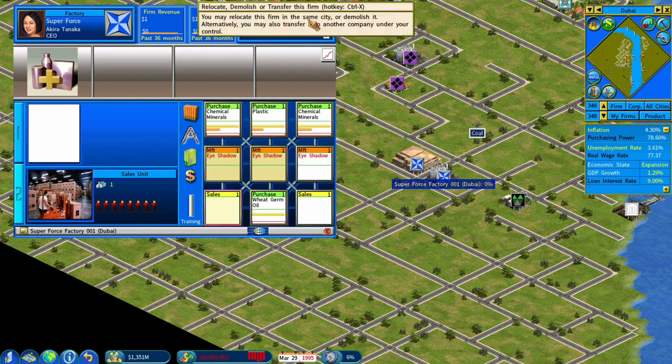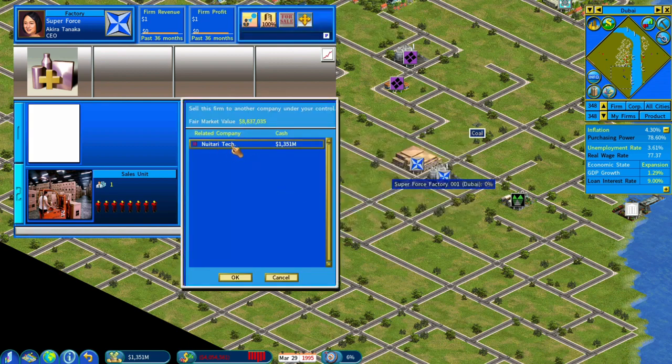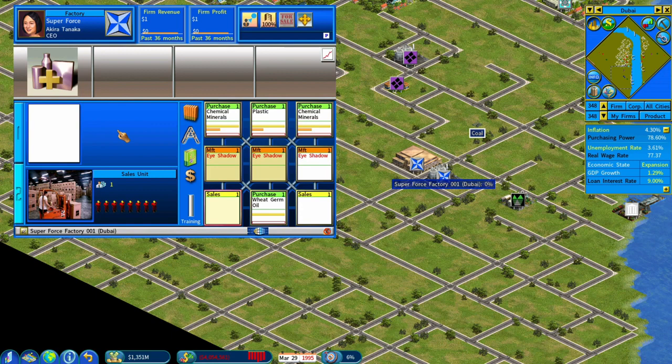Now the other thing that's been added is this relocate demolish button now has a transfer. So if I wanted to, I could transfer this firm to my other company. So it's really nice. You can just switch the firms between companies if you need to, if there's any reason you would want that.